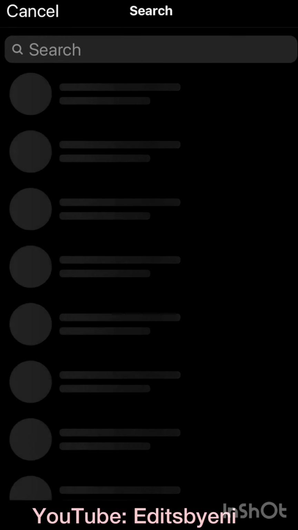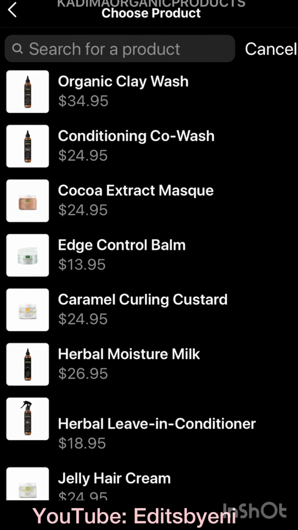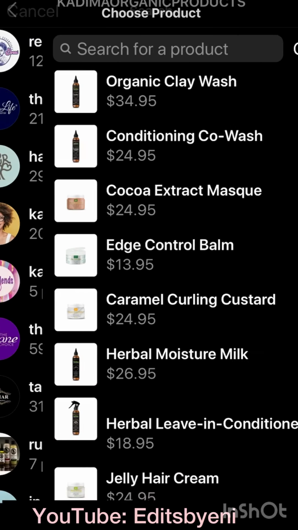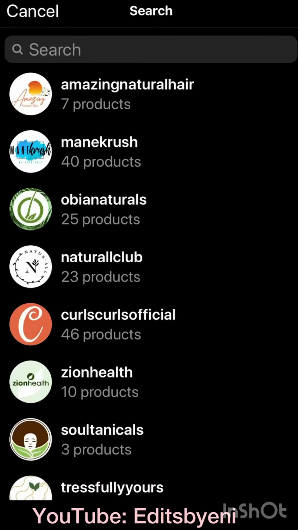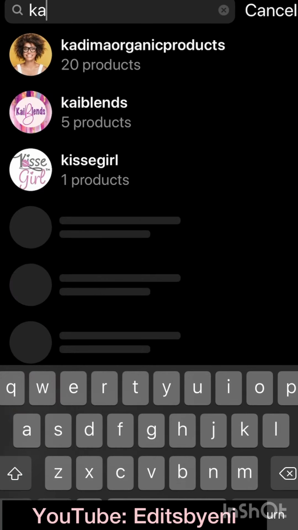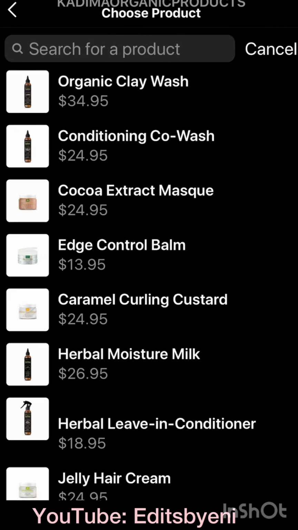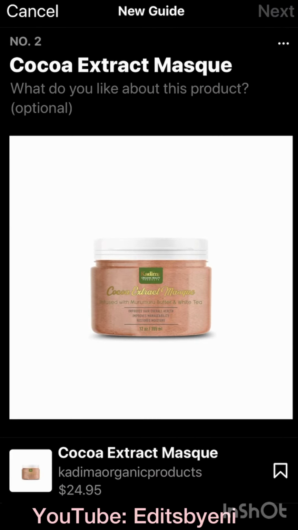So right here I'm adding the clay wash, and I'm going to go back to the Kadima line and look for, let's choose that mask, so the cocoa extract mask, and I can select it, or I can go back and choose another product if I want, but I'm just going to go back to the Kadima and pick the hair mask that I want. So you can see, you can type in the information, click it, then select the product and click done after you select the product.